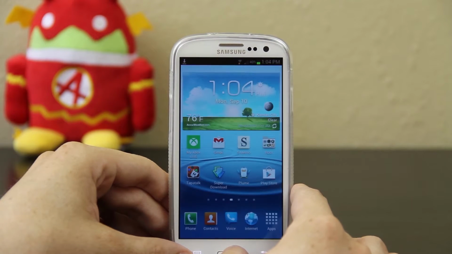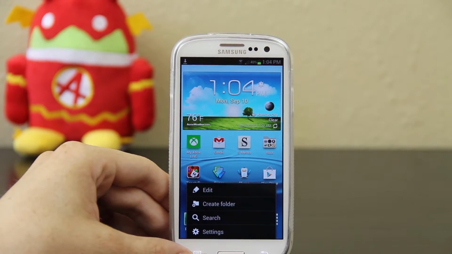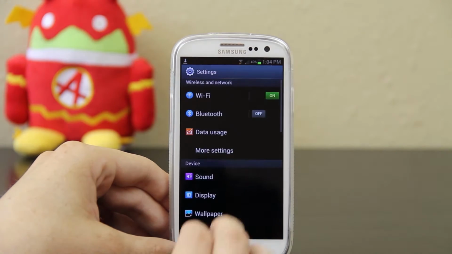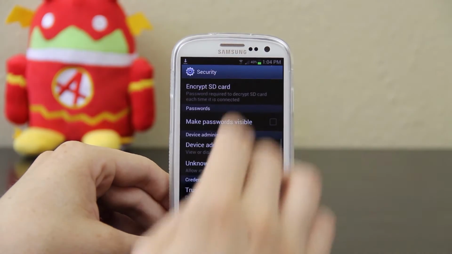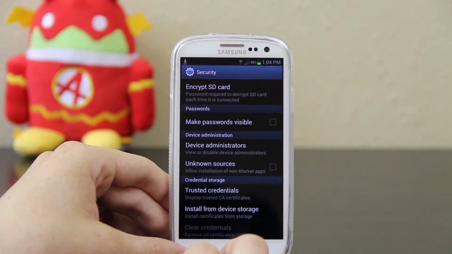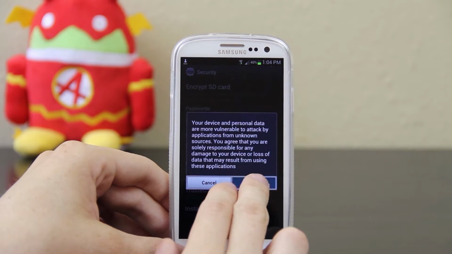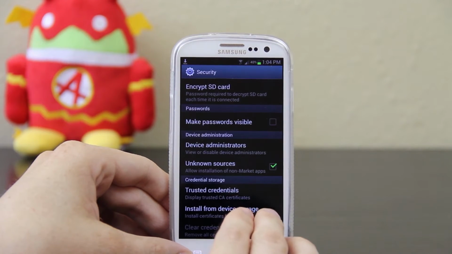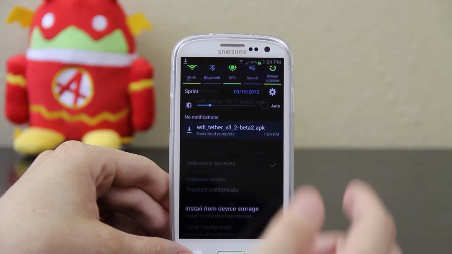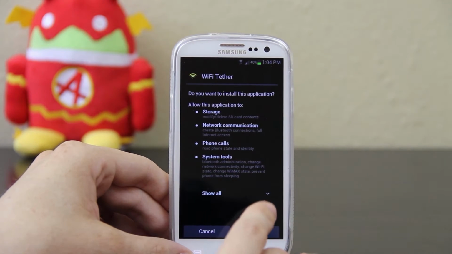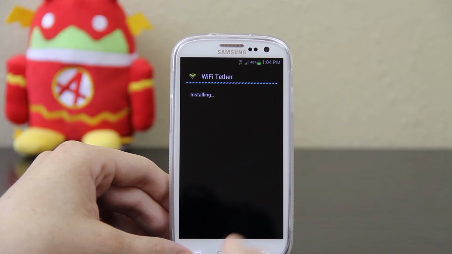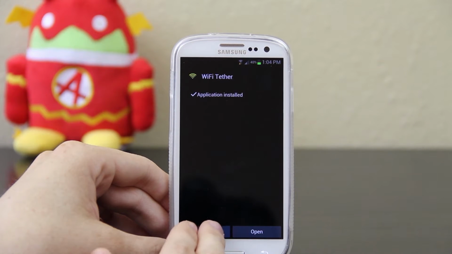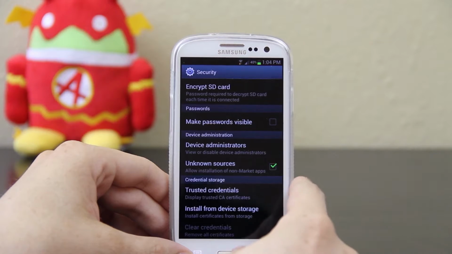Now you're going to want to make sure you have unknown sources checked. How you do that is go to menu, settings, go down here to security, and then go to unknown sources. At first that'll be unchecked, just check it and press OK. If you don't have it checked, then it will warn you when you press on it. It'll say go to your settings, and then press back, go back to your downloads, etc. Press install.